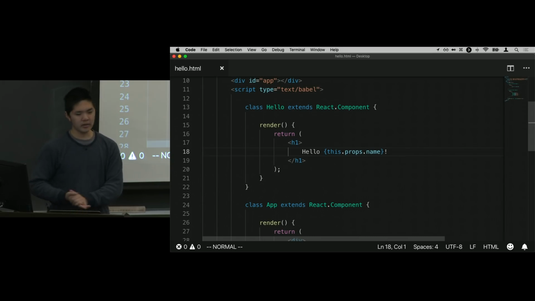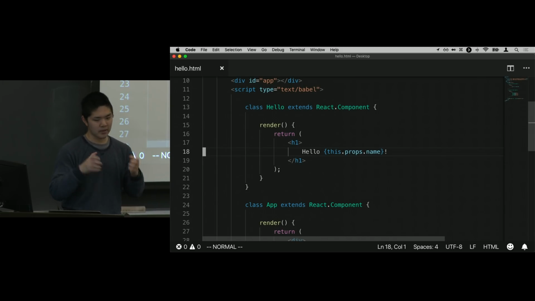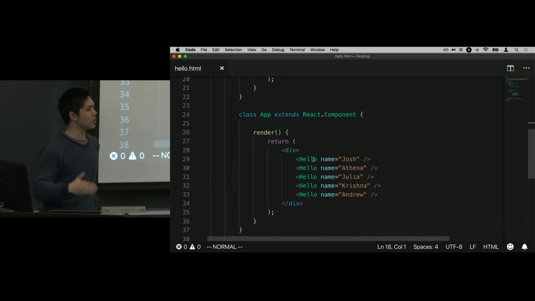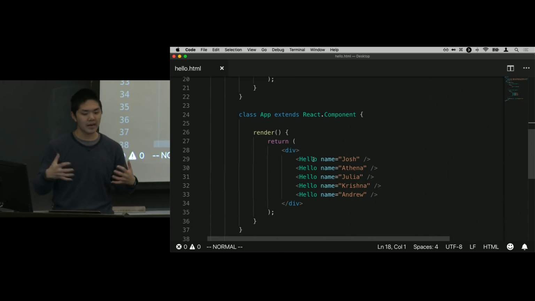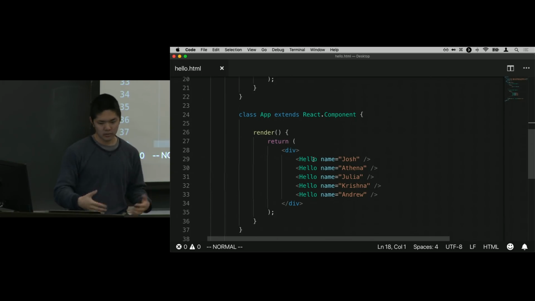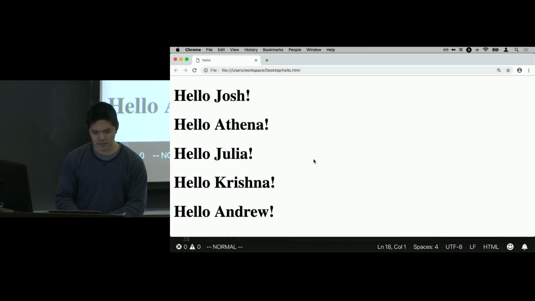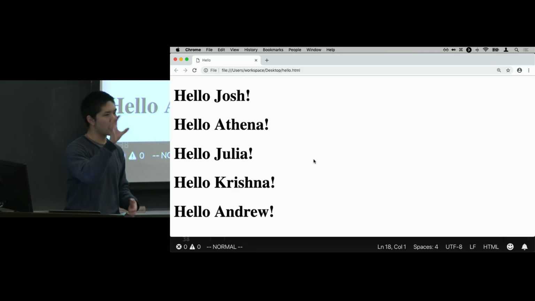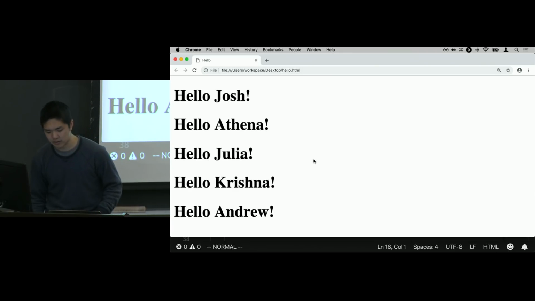So the hello component says hello. And then in curly braces, let's plug in this.props.name, get the name property of this component, and plug it in there. And then my application is just going to render a whole bunch of hello components, each of which is provided with a different name prop. So I go ahead and refresh the page. And all right, great. I see 5 different components, each of which now behaves differently based upon what properties it was initially provided with.